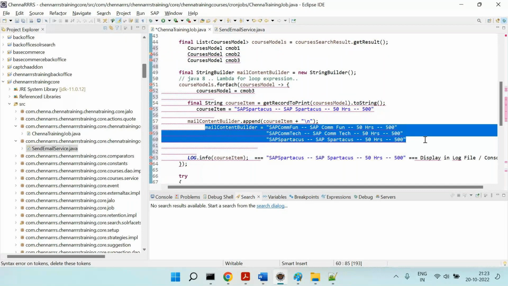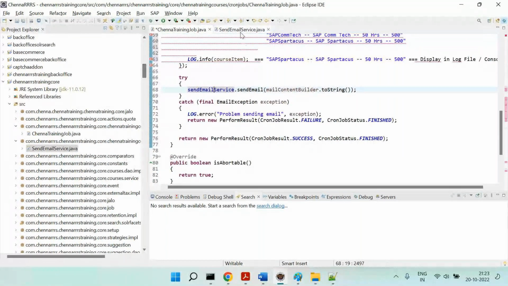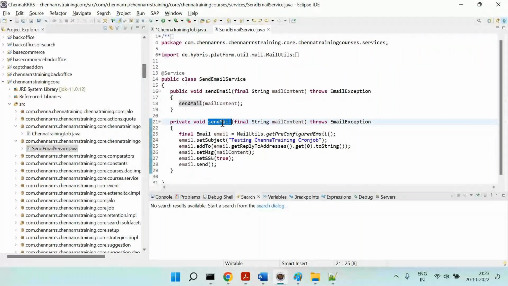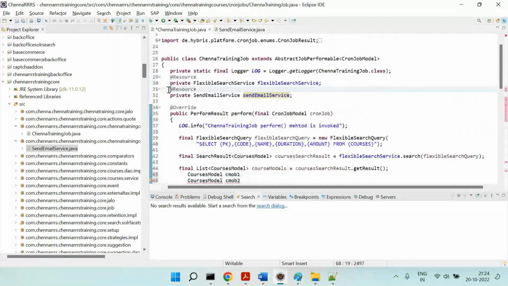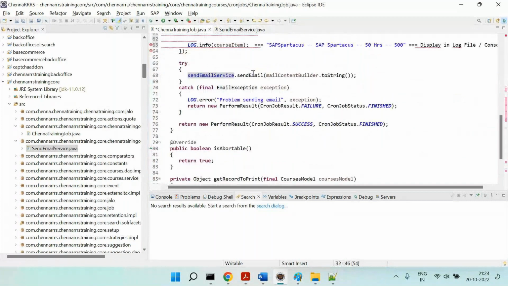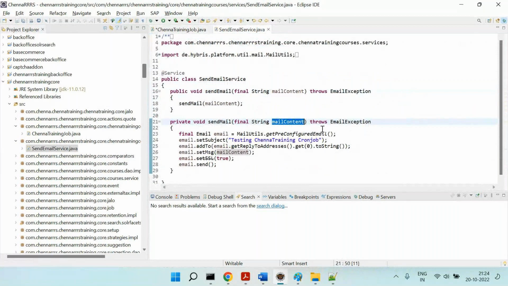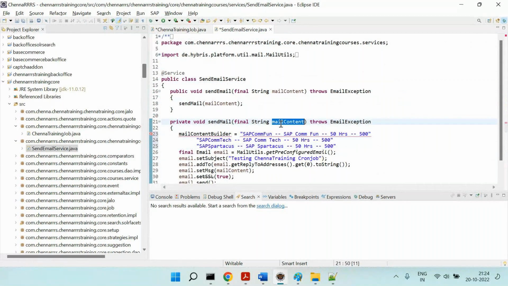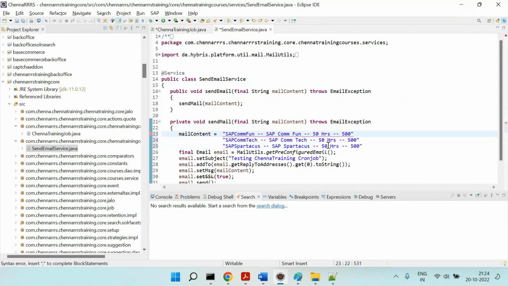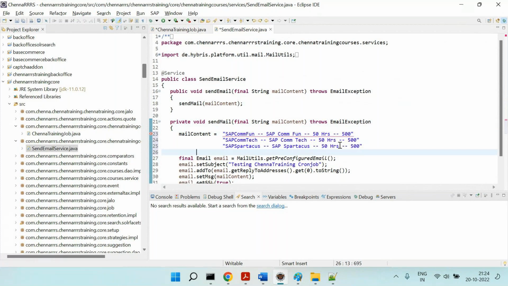So if you see here, we are calling that class. I need to call this method, so if I want to call this method, this class you need to inject here. That's what we injected here. Then call that method by passing your mail content. When that method is called, this mail content will contain all this information. Is that clear? Yes, sir.